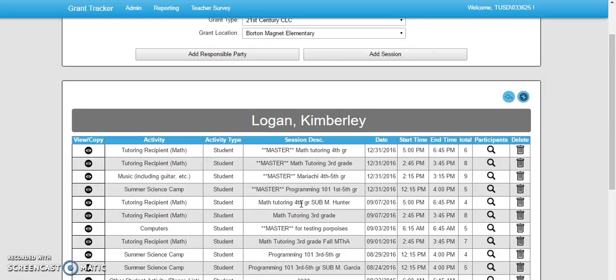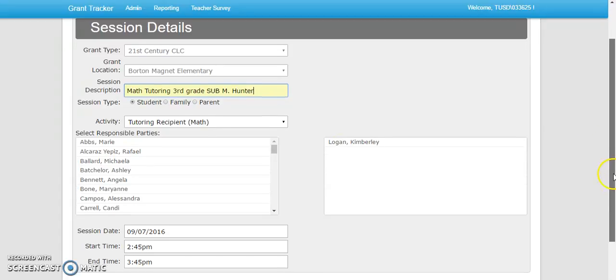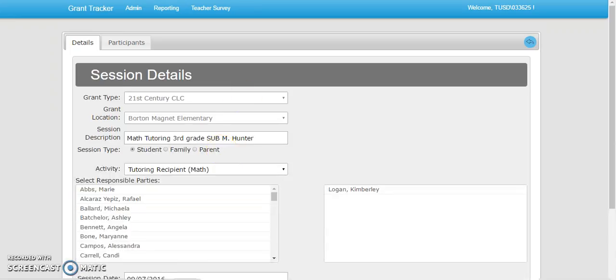If you, for example, forgot at some point to add the sub and you realize you need to go back and do that, you can always go back and change any session. So we'll go to the View Copy. Once again, it opens up an additional tab. We're going to add the word sub, and it seems Marcia Hunter is a sub for a lot of my classes in my examples. So now we're changing just this class because she happened to substitute quite a few times on this day. Update session.